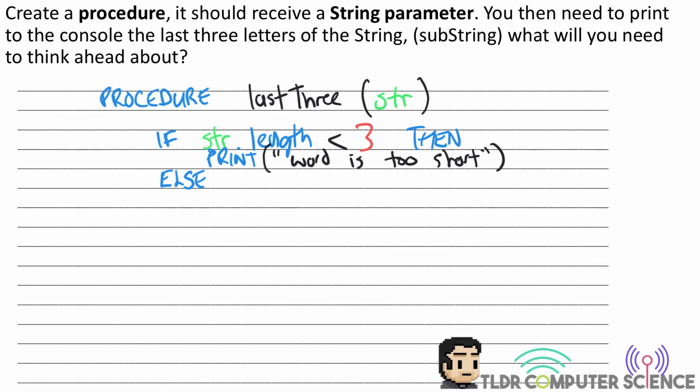Now we want to print out the last 3 letters. So it's print. We want to use substring. So we want to use str again, and then substring it. But now the 2 commands we need to give it are the last 2.